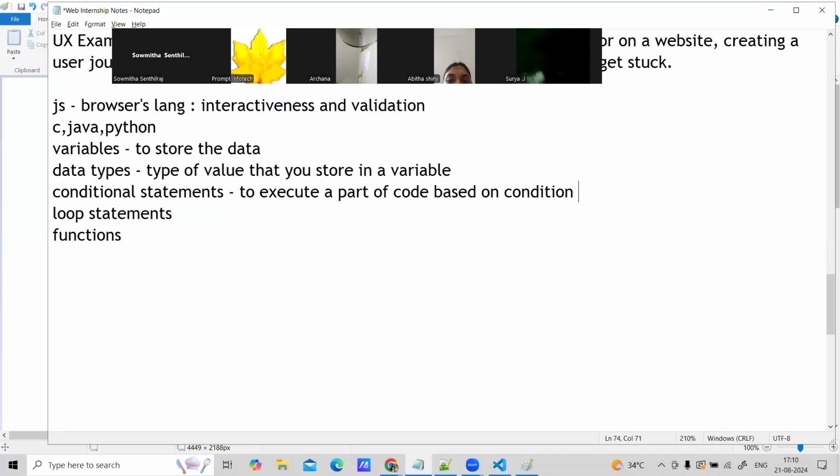Now, say for example, your voting system. You can vote only if you're 18 or above, right? If you're below 18, you can't vote. So based on condition, whether we are permitting the user to do this or not, that is a conditional statement.